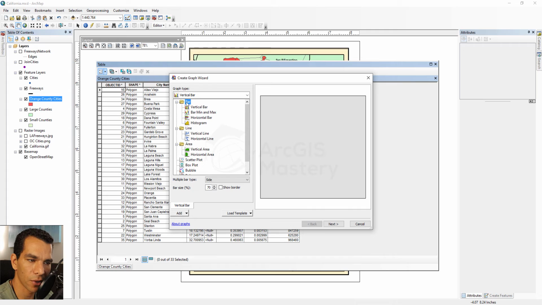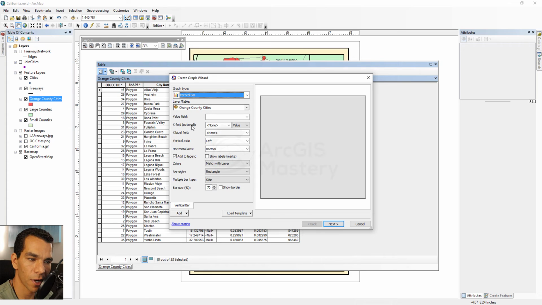You have a bar graph option, you have a line, you have area, so you choose which graph will be best to represent your data. But let's say for example I will choose the vertical bar graph, and each different graph type has different properties right here. So for the vertical bar, I choose that I want to show the data for Orange County cities.